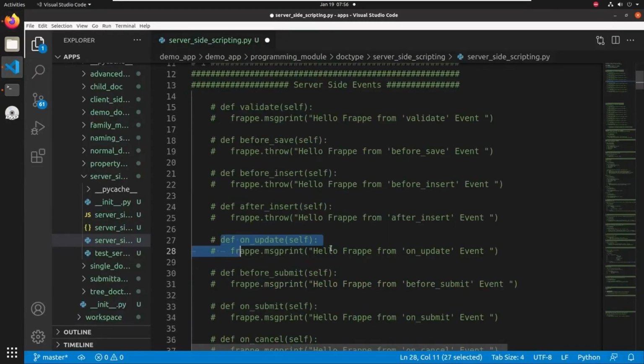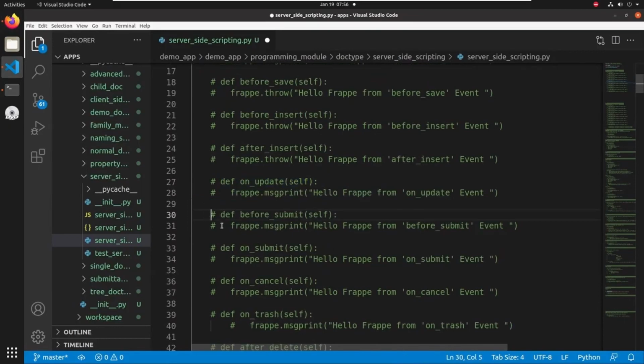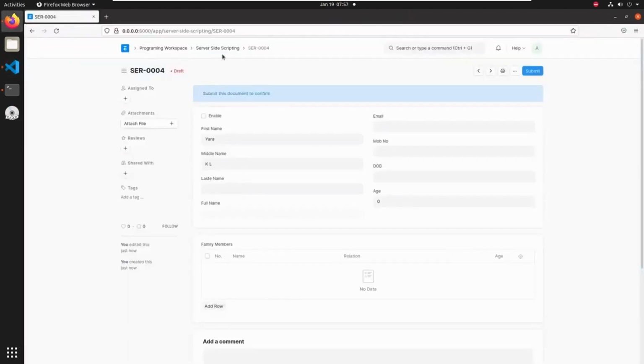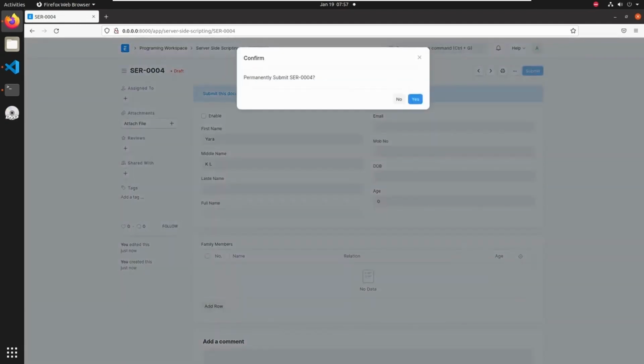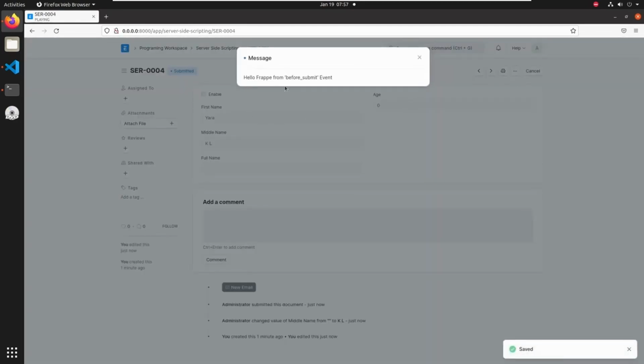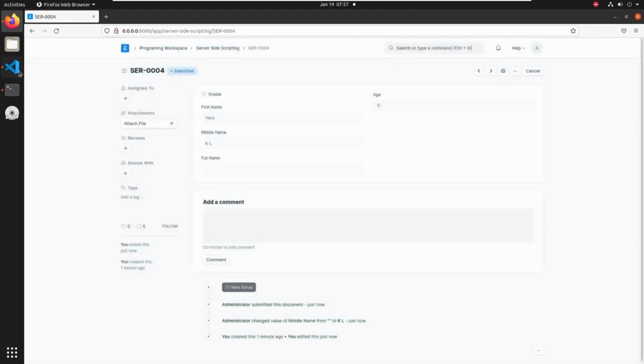Comment these lines. And our next event is before submit event, and this will trigger before submitting this form. Let's save this, and I'm trying to submit this form. Click on submit, then confirm submission, and here we can see the message "hello Frappe from before submit event," and this is triggered before submitting this form.